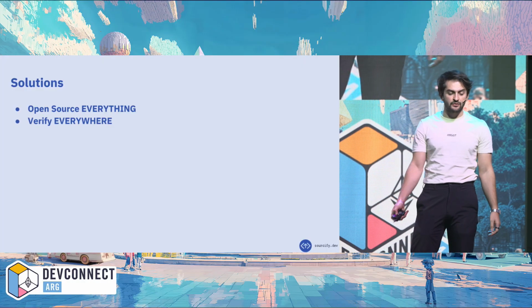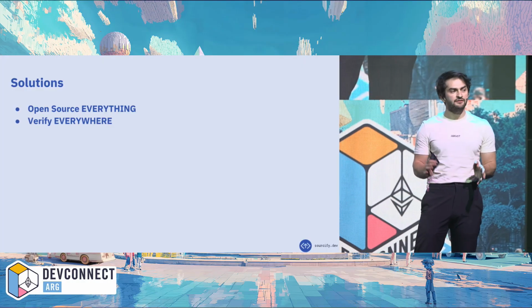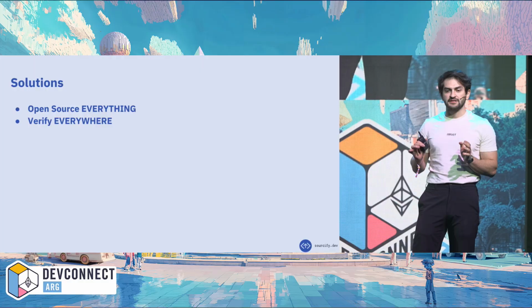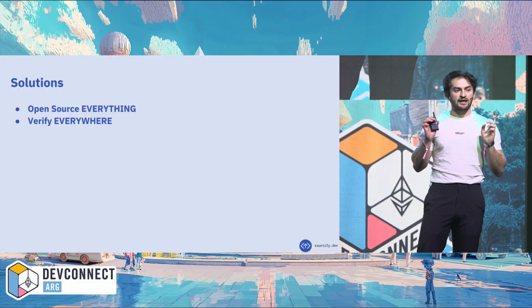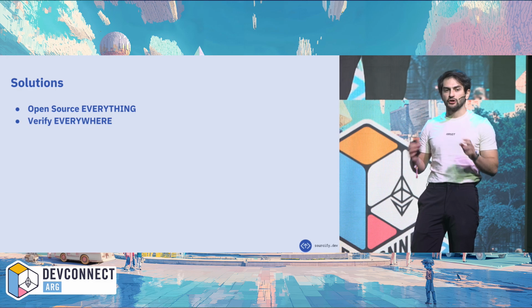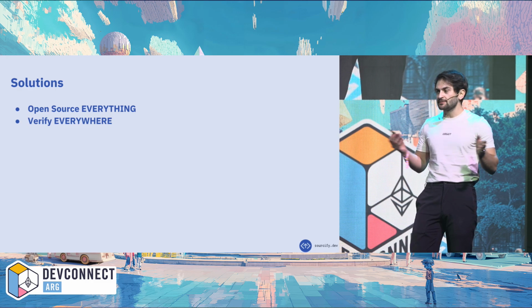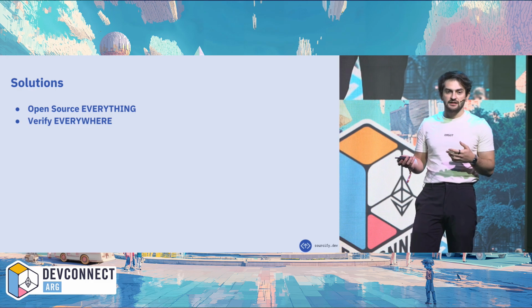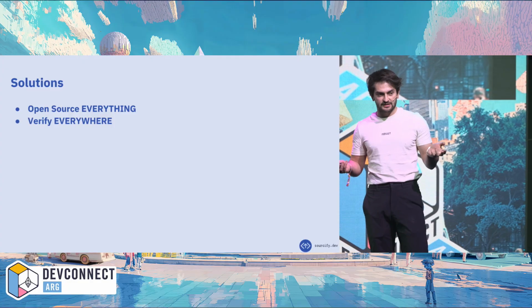Okay, so we open sourced everything. What is next? Then we verify everywhere. So we really believe this is key to open up this ecosystem. We believe a contract should not be verified in one place. It should always be verified in all the verifiers, because it doesn't make sense to have it in a single place when you can verify it in many places, right?